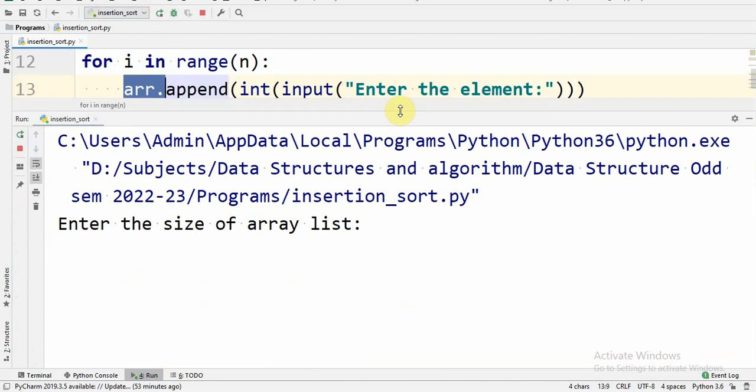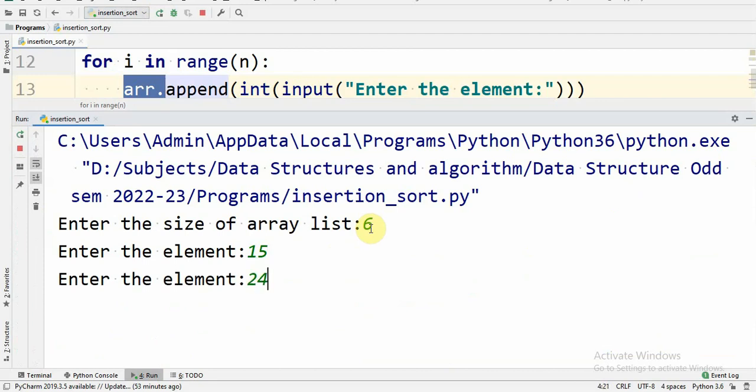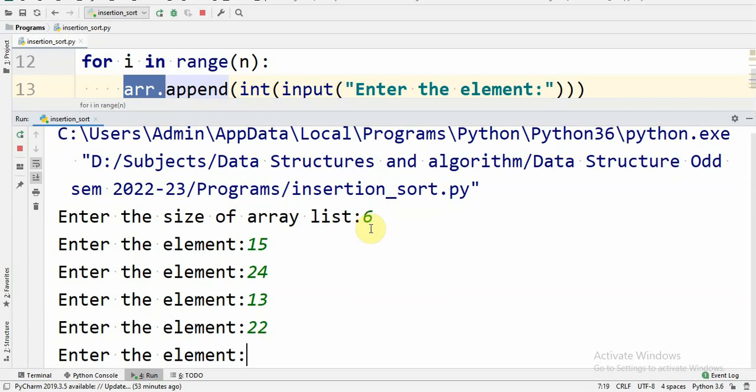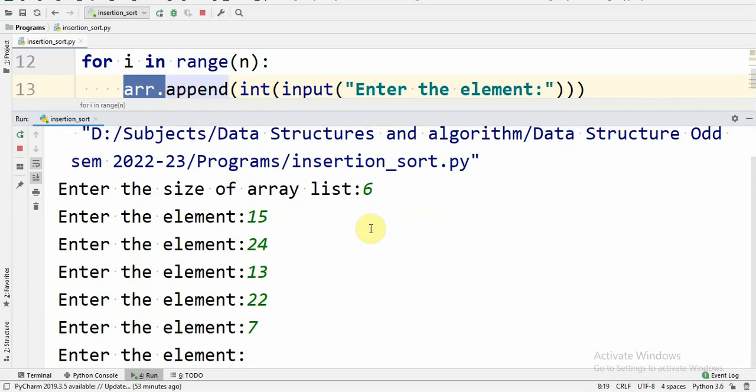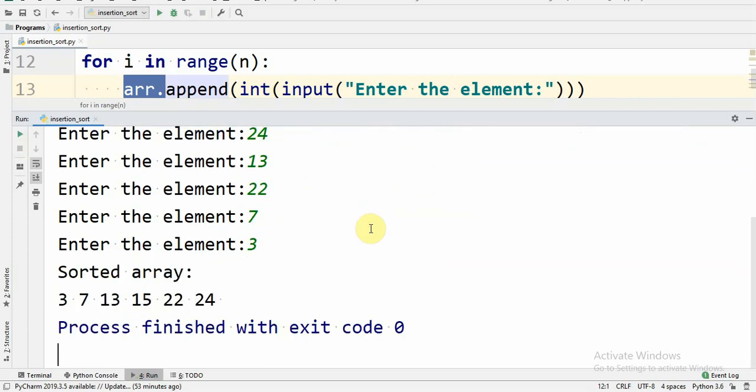It is asking the size of the array. Let us give the same values we used for the example. So we have 6 as the size of the array, and the elements are 15, 24, 13, 22, 7 and 3. If we see here, now we got the sorted array. So this is how insertion sort works.